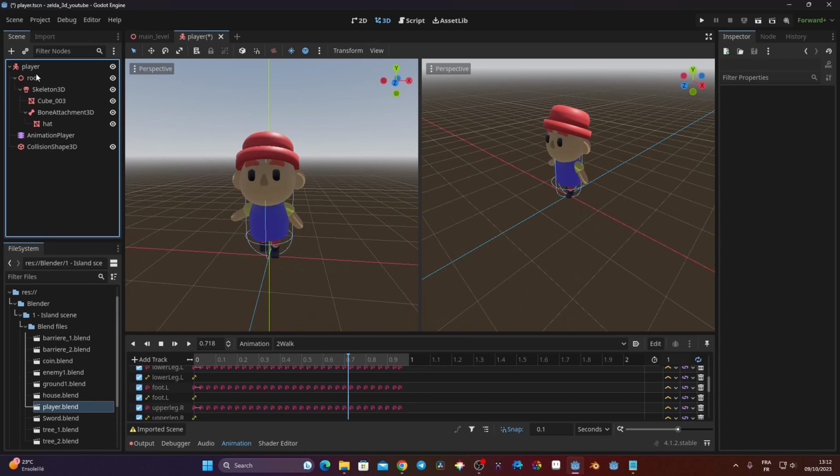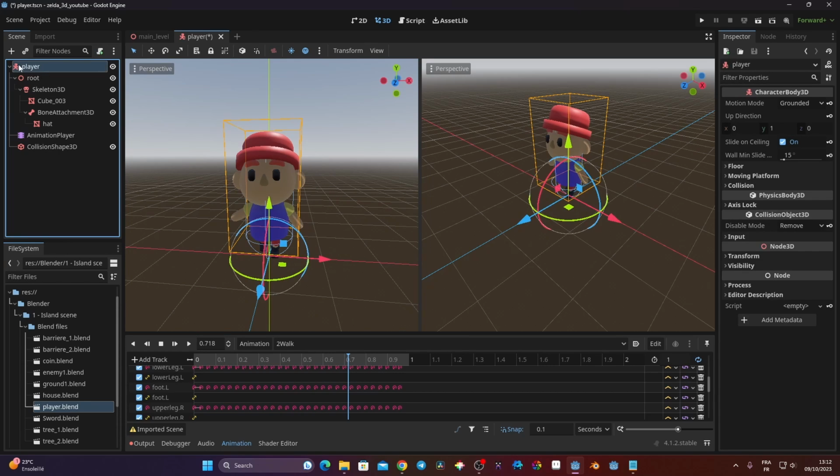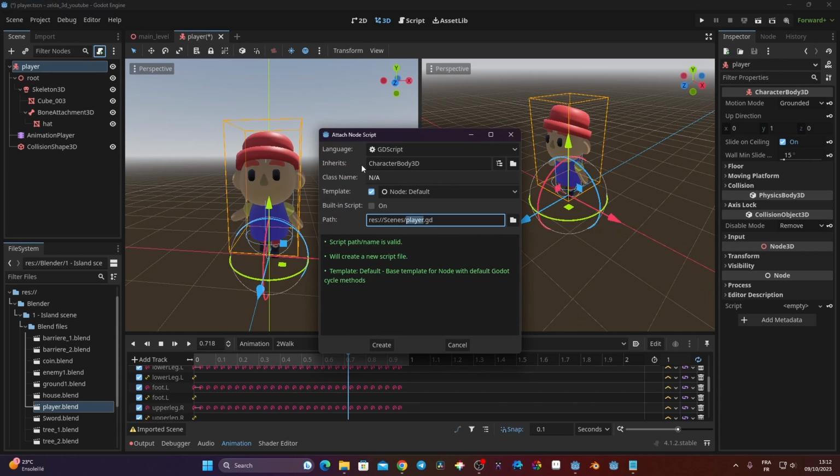So for moving our player, we need to attach a script to it. So we're gonna select our player here and we're gonna click on that icon right there, click on plus, and we're gonna make sure that it inherits CharacterBody3D because this is the class that we want to use for moving our character. And for the template, I'm gonna just leave it on default.